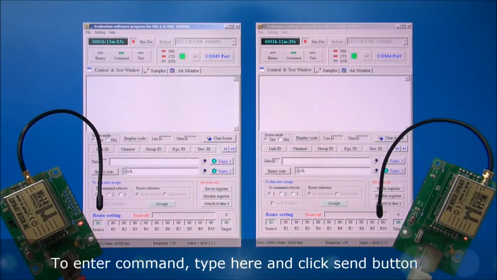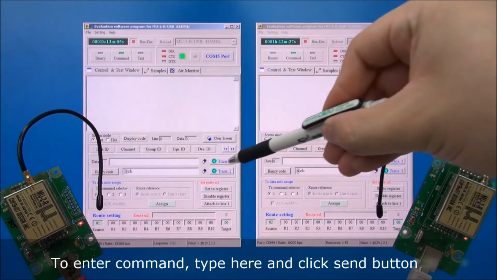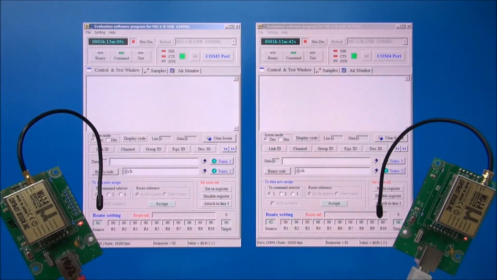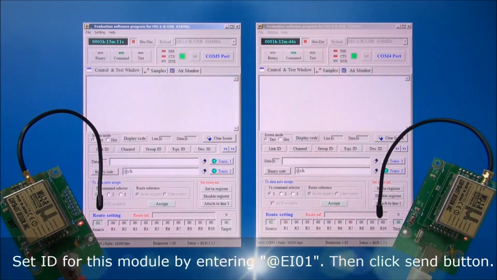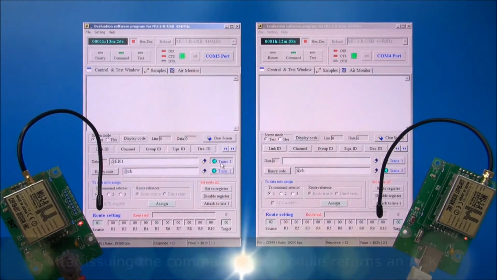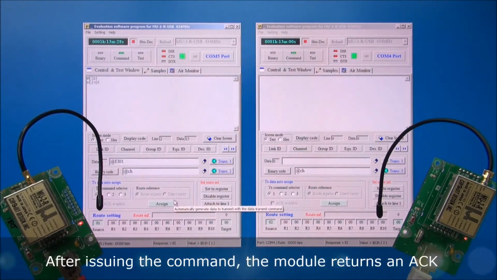To enter a command, we type it in here and click the send button. So we set the ID for this module by entering at EI01. Then we click the send button. After issuing the command, the module always returns an acknowledgement.